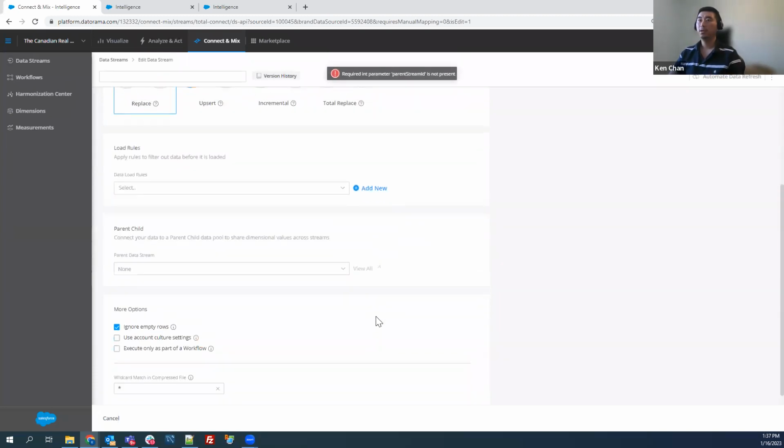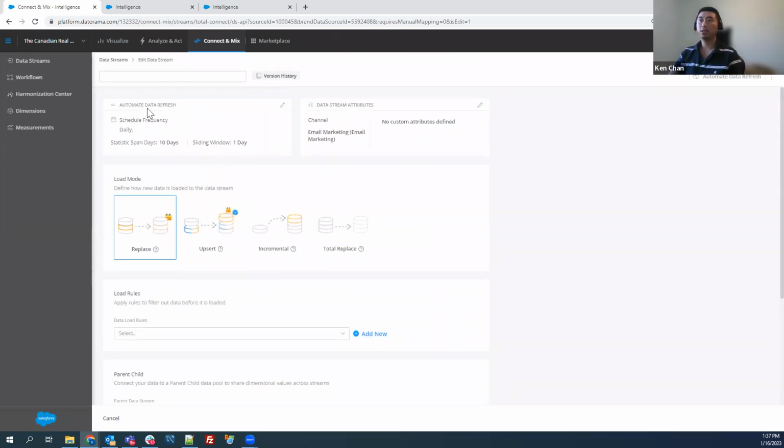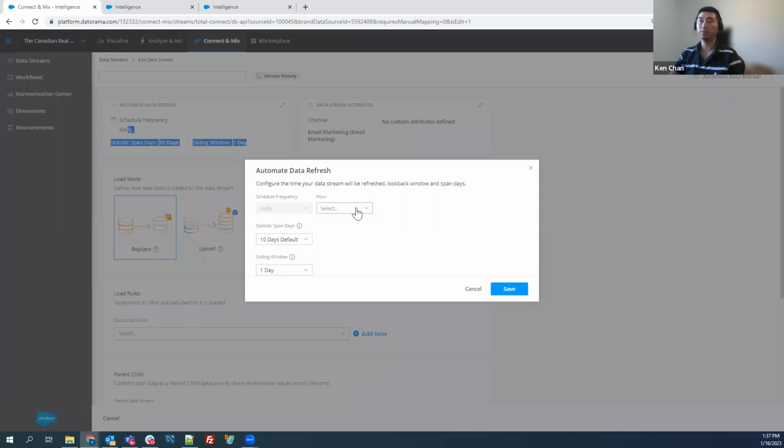Okay. Last screen is going to be your automated data refreshes, right? So for the default connectors, they're always going to be set up for daily. You can change it if you like. Okay. And you can set a specific time if you like.